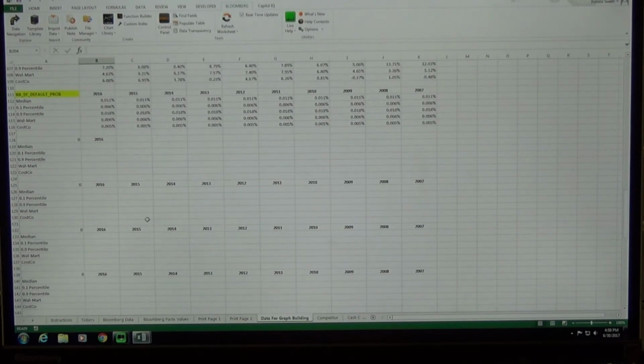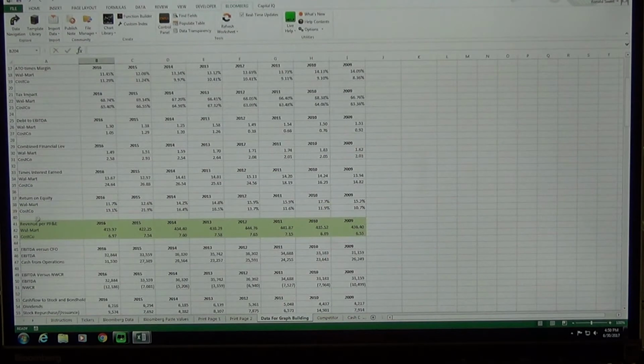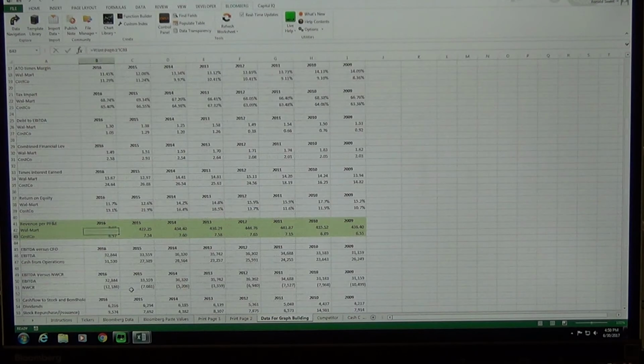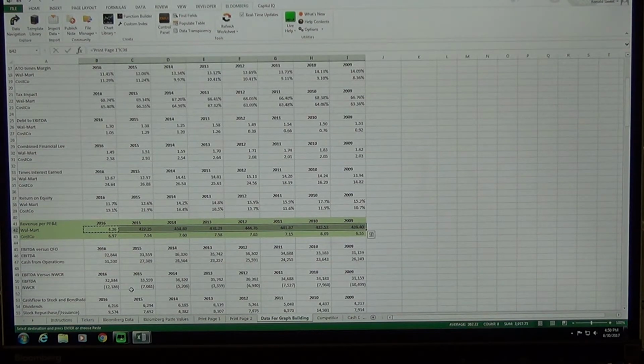I now go for data for building graphs, and if I go up to line 41, I have revenue for, it now says revenue per PP&E. I have it for Costco, but I need to go find it for Walmart. So I just hit the equal sign and go to print page 1 and find revenue per PP&E. There it is, line 38. Bring that over, copy it across. So just copy that over. Hit Control C, hit your shift, and hit the arrow sign over, and just fill in that whole line. So now we have revenue per PP&E for Walmart and Costco.